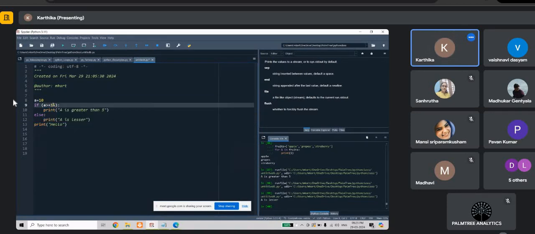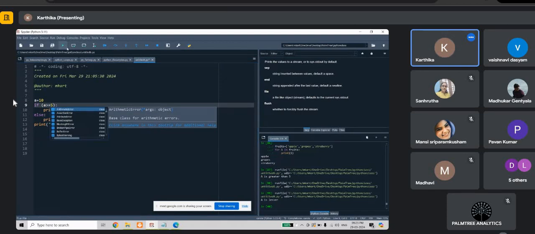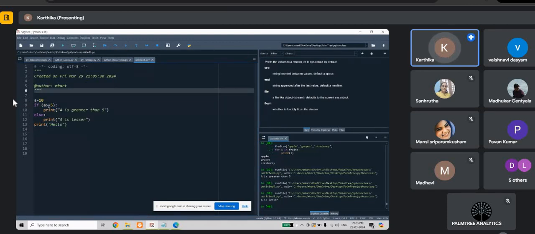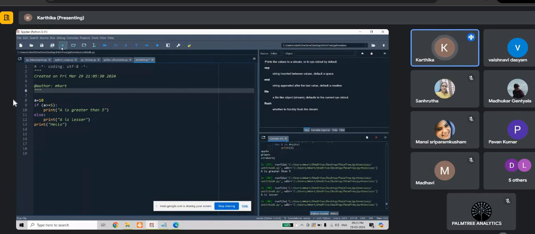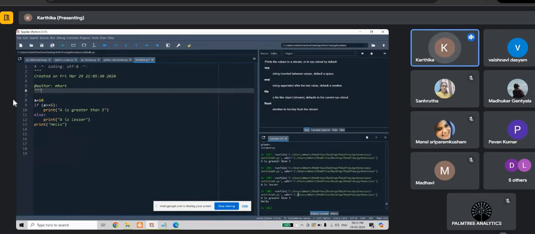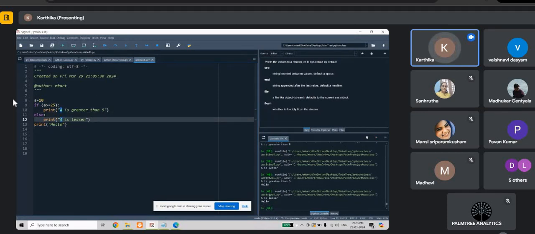I'll just show you. I'm giving the previous value 5 only. I'll just run. So can you see A is greater than 5, and hello also got printed because it is not with the if statement. If I'm just changing the value to 25 or something like this, A is lesser will get printed, plus hello also will get printed because it is not part of the if statement. Is that clear till now?